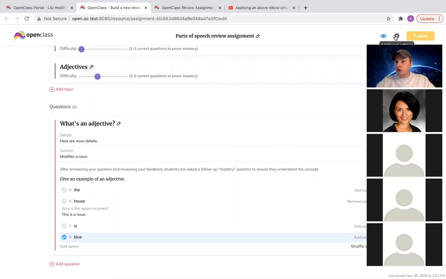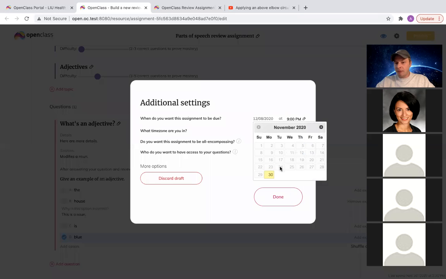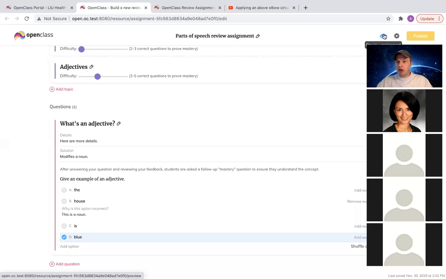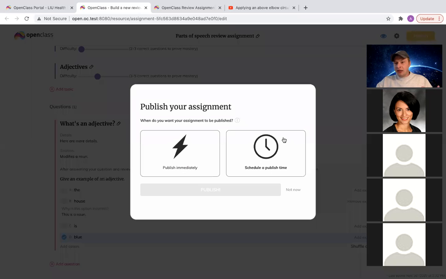You could set additional settings in here. You could set a due date. Hey, I want this to be due next Monday, or whatever date you want. Like I said, by default, every assignment is all-encompassing or cumulative to be able to incorporate spaced repetition. If for whatever reason you want a standalone assignment that doesn't do that, you can change this toggle. Those are the additional settings. You can preview what your assignment looks like as you're building it by clicking this button. And when you're comfortable with your assignment, the last thing will just be publishing these.